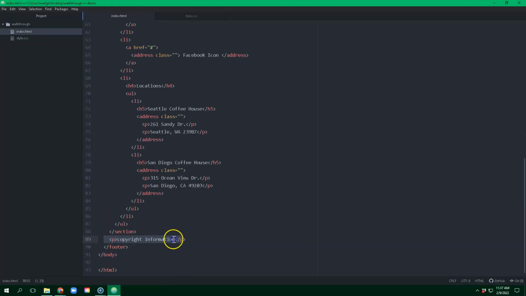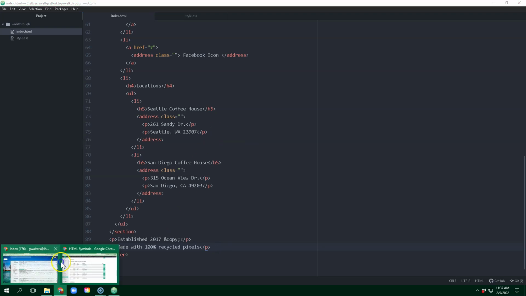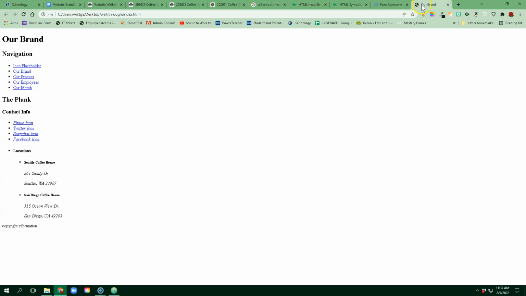All right, so here I'm going to say established 2017, something to that effect, maybe another paragraph. Made with 100% recycled pixels. Okay, let's go ahead and look at that. Control R. There we go. That looks pretty good. I'm going to move that C.